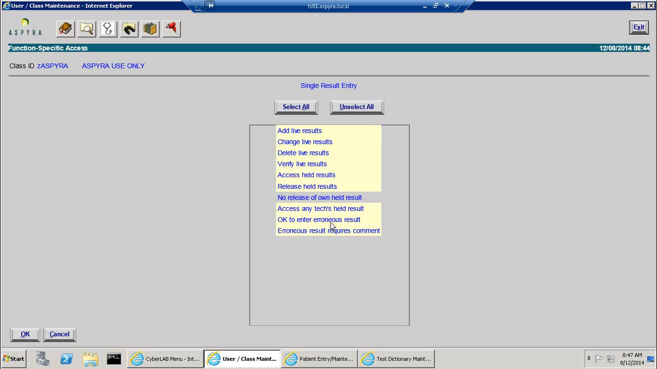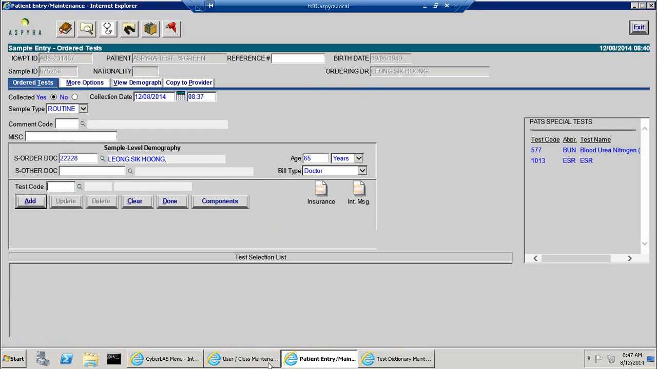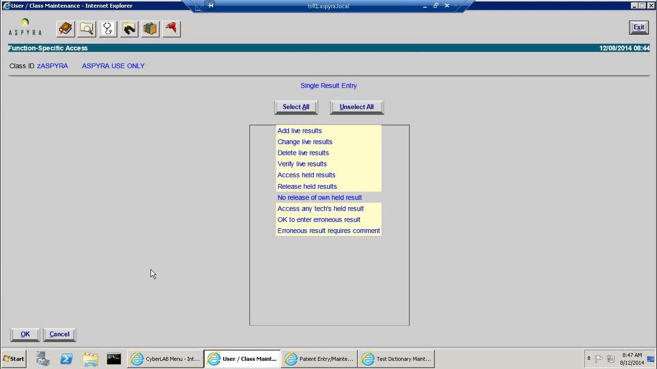So if you do not have access to enter an erroneous result and you try to enter a result that's outside the range that's posted here, you're going to get a message that says you can't do that. And then someone who does have access would have to come and take a look and say, oh, that's a pretty high potassium. Are you sure that's the right number? And if it is the right number, then that person who does have the okay to enter erroneous results would be able to come and enter that result.